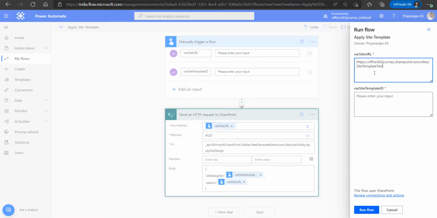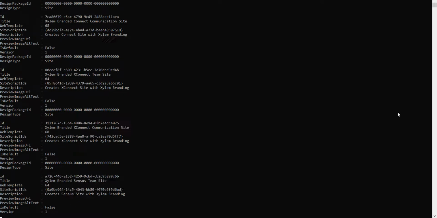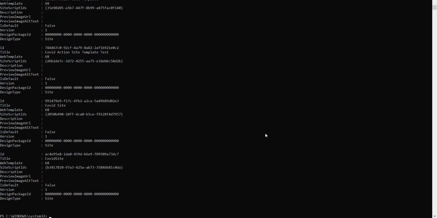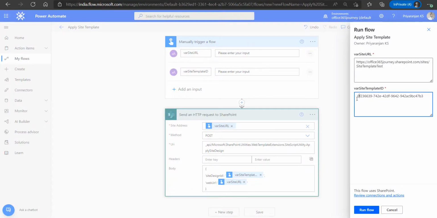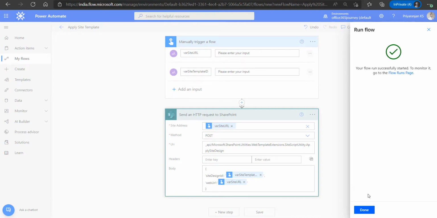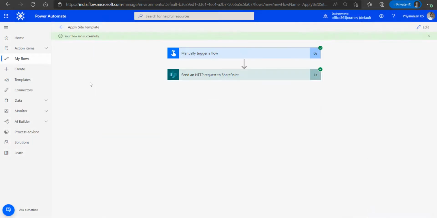So I'll just input the site URL, which I have created right now. It's a communication site. And I'll just go ahead and get the custom site design ID for the template that I've created and deployed in SharePoint Online. And I will just go back and paste the value here. Let's go ahead and run the flow now. So we can see that the flow has run successfully.